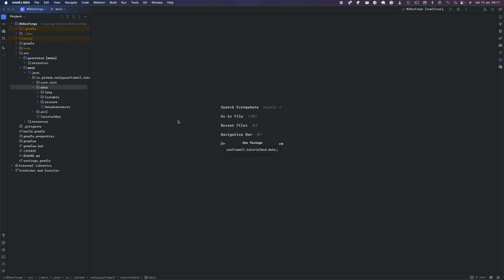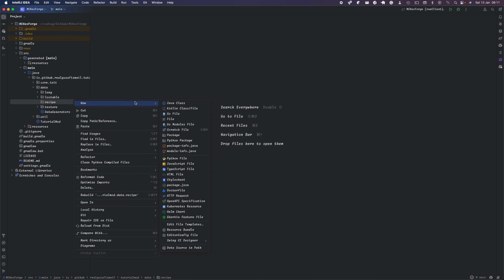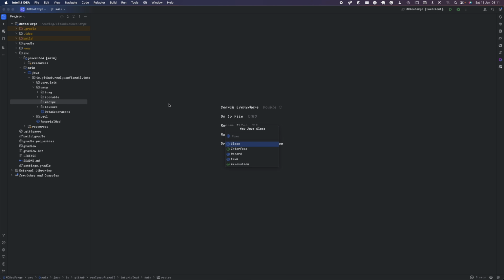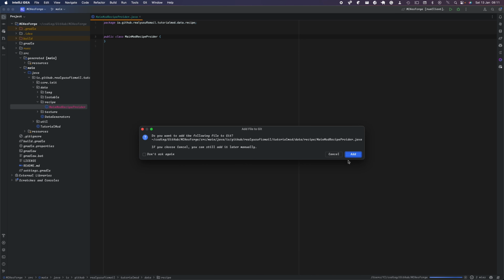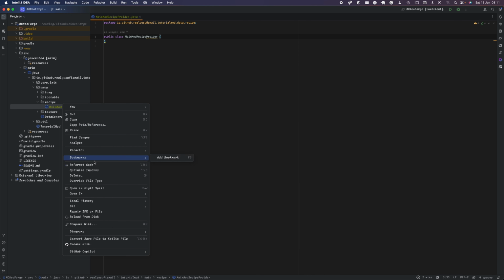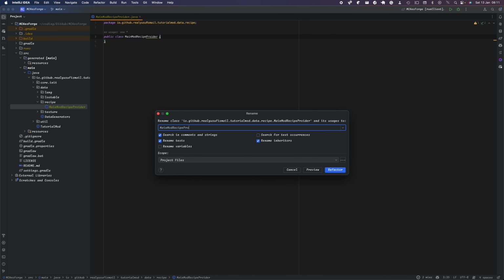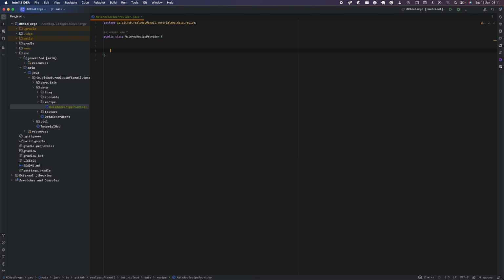So in the data gen folder where you have all your data generation, you want to create a folder called recipe, and in your recipes folder you want to have a class called ModRecipeProvider. In here you're going to put all your providers for your recipe makers. So for example, if we make our own custom one, we can just instantiate it in here.